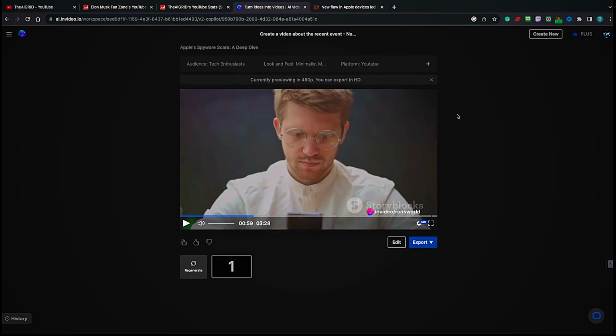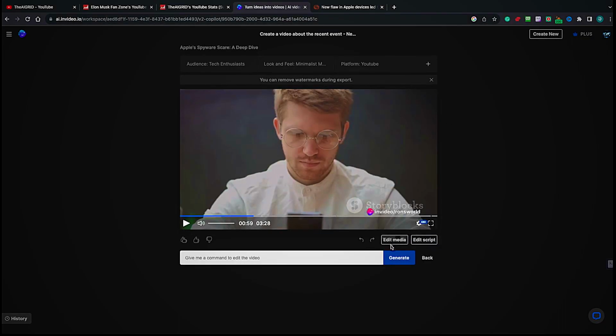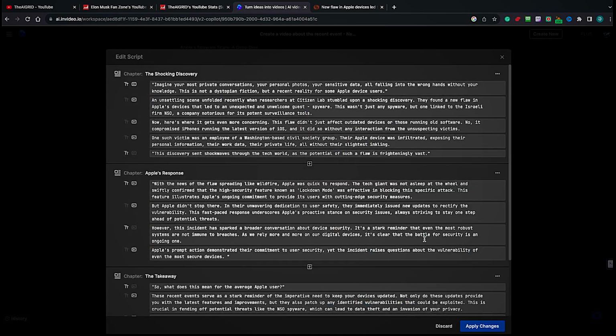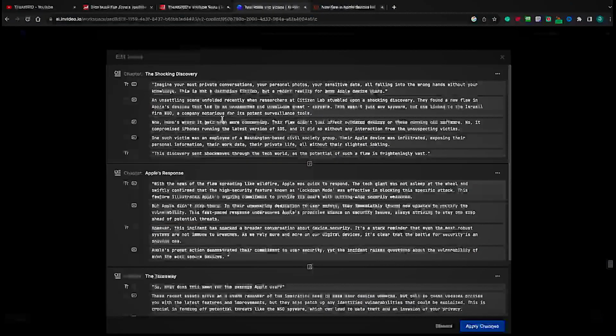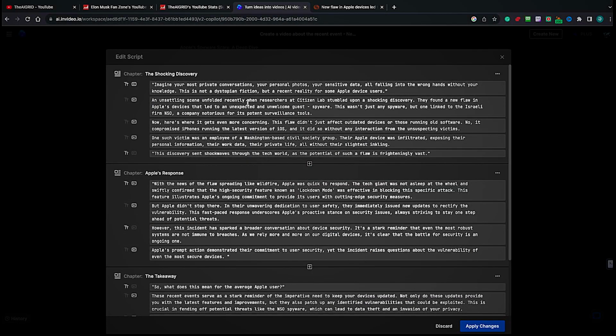The second way to modify the video is to select Edit. Click on the Edit button. You can edit the script. This allows you to go in and manually make modifications to the script. So if you see anything in here that you want to change, you simply click on that portion and then you just type in what you want to change.